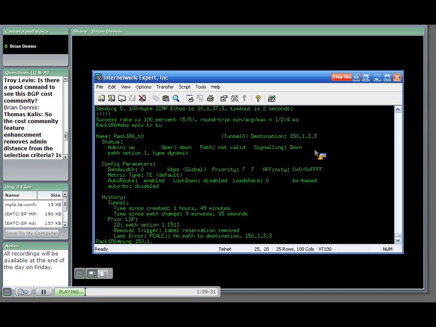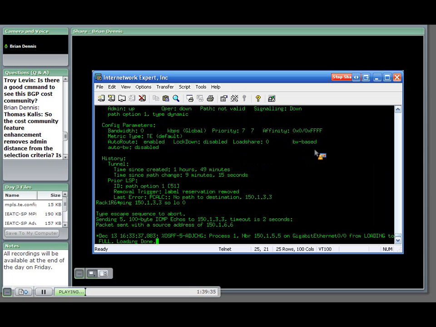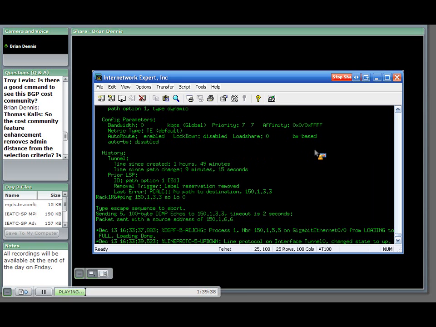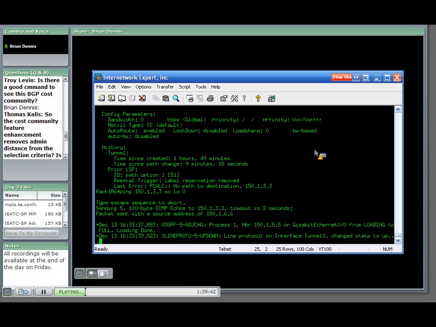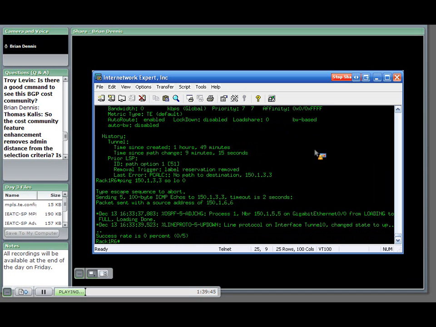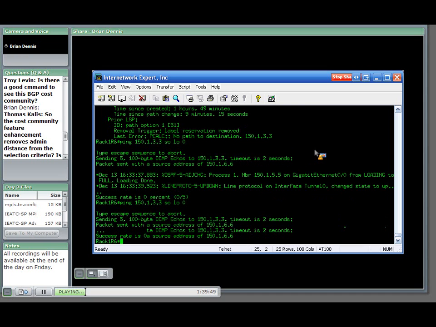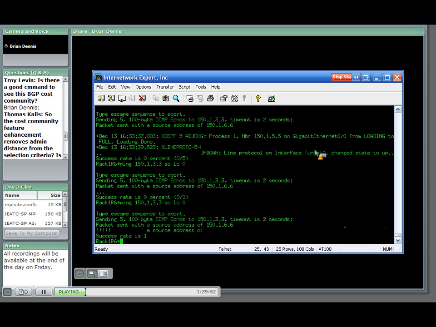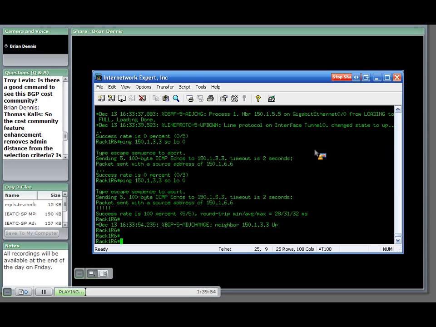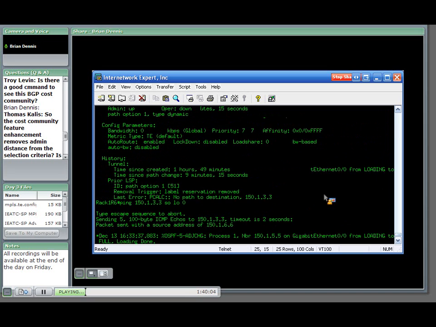All right, our tunnel's down. We're not up yet. Ping 150.1.3.3 source LO0. So OSPF looks like it's just now starting to converge here. There we go. Okay, took a second for OSPF to converge. Now let's look at the route again.